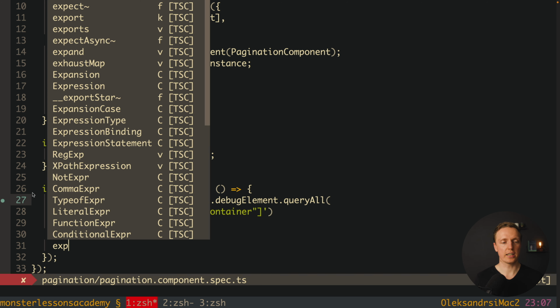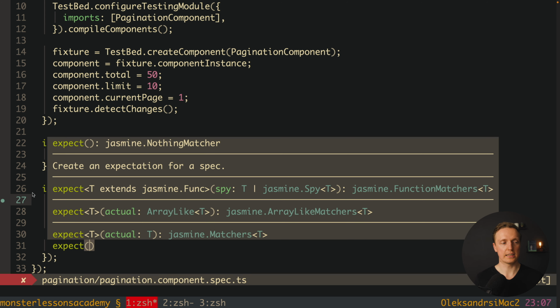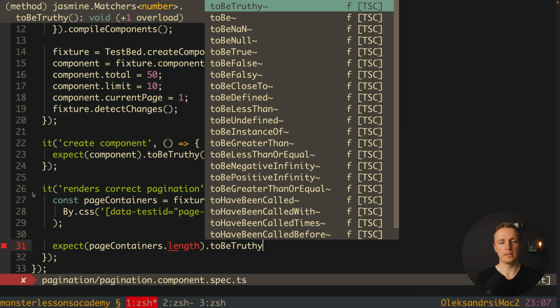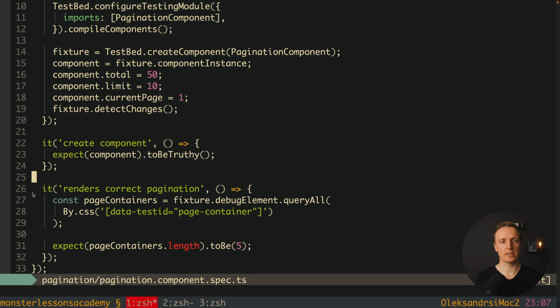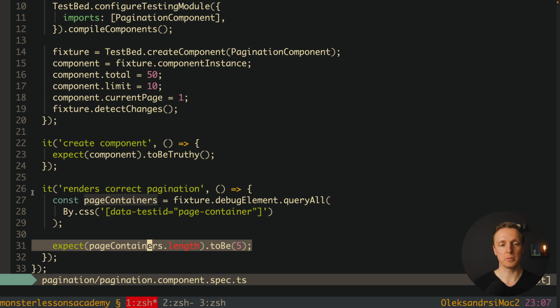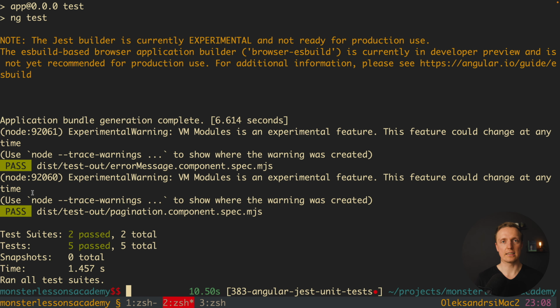And now here we can check how many we have. So we're expecting our pageContainers.length to be 5. Why 5? Because here we're getting total 50 elements and we have limit 10, which actually means 50 divided by 10, we have 5 pages. This is why the pageContainers must equal 5. As you can see, our test passed.